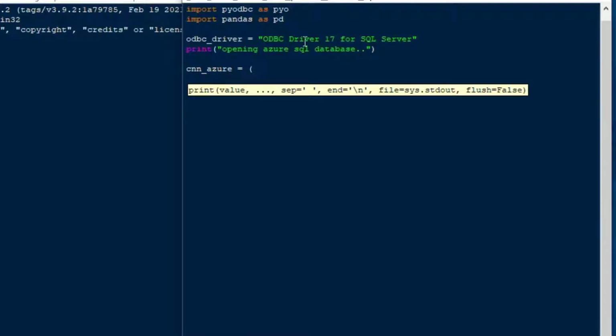So first things first, I'm going to give some feedback saying I'm opening the database, and then I'm going to create a connection string for Azure, CNN underscore Azure, and I'll put an R in front of there. I can't remember if there's any special characters. If you have any backslashes or anything, it's good to put the R in front of your string there, so those will get literally put into your string.